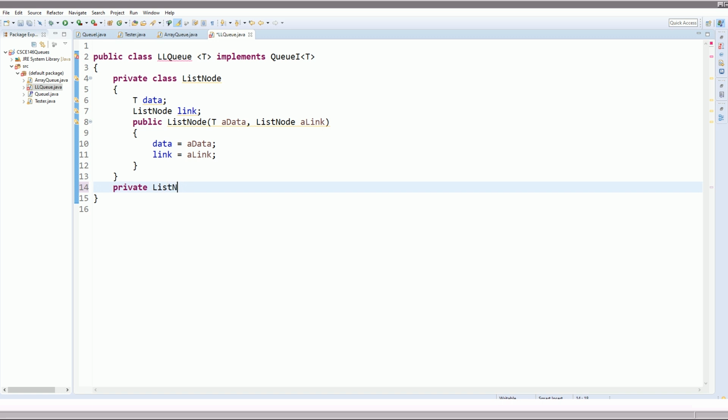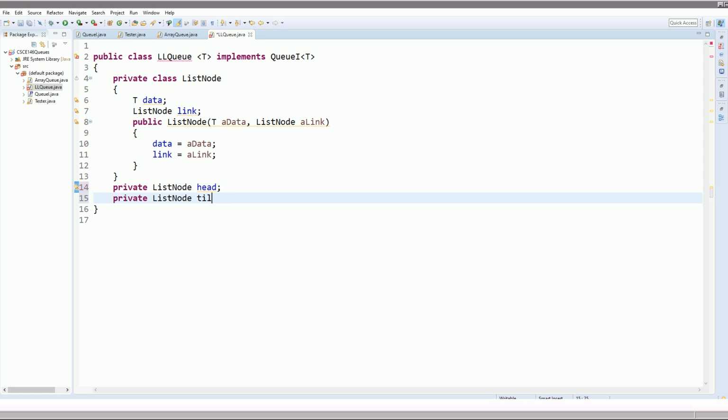Private ListNode head, this always points to the first element, and private ListNode tail, this always points to the last element. You may notice that we're not using a current and a previous. The reason being is we don't need them. If we're removing an element from this linked list, we only need to refer to the head element. If we're adding elements to the end of the linked list, we only need the tail element. We don't need a current to be able to move around because we're not adding or removing elements in the middle. It's always happening either at the beginning if we're removing and at the tail if we're adding.